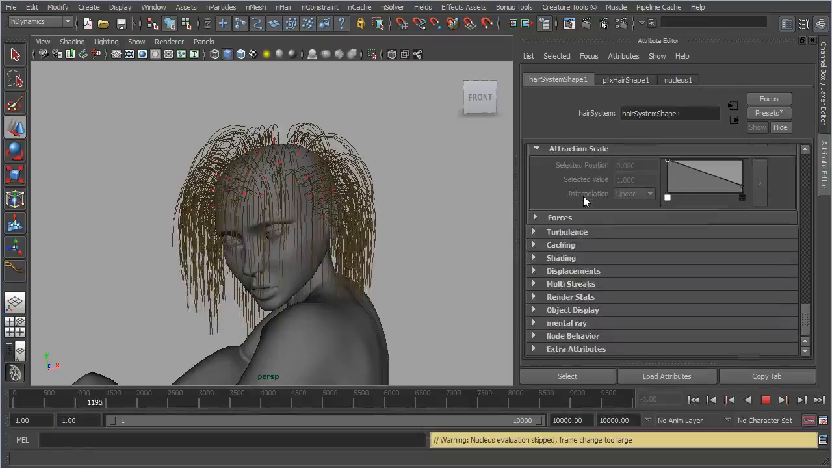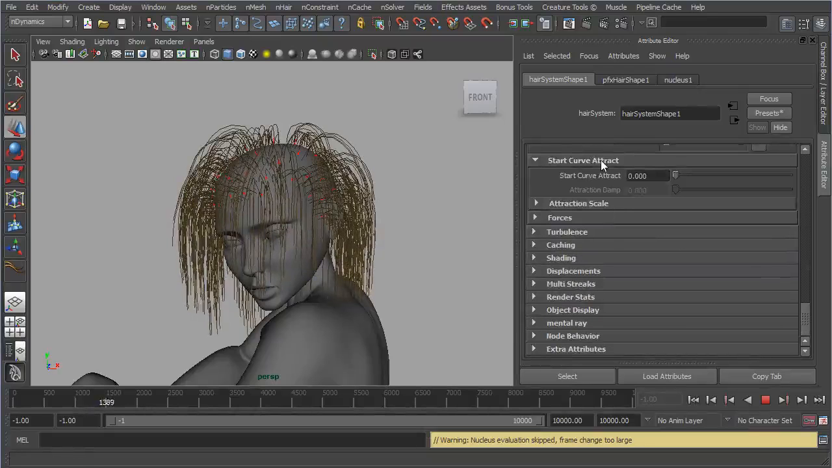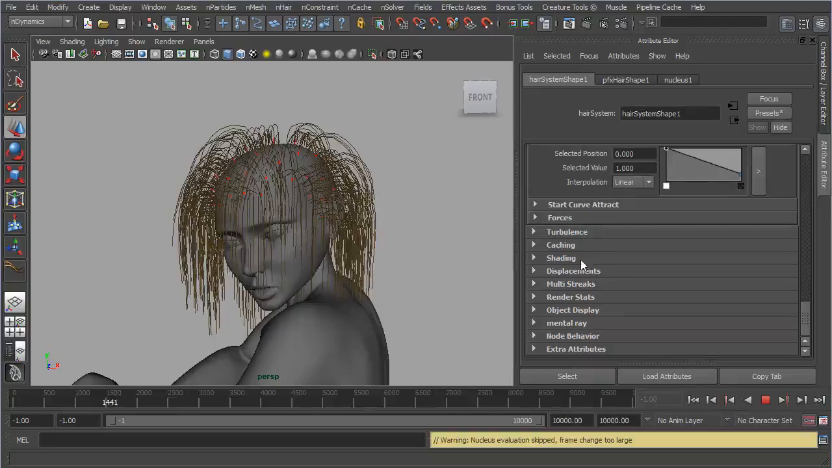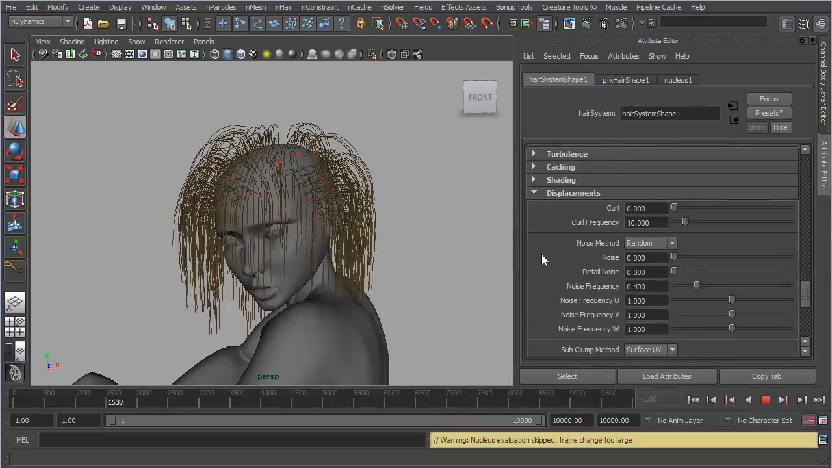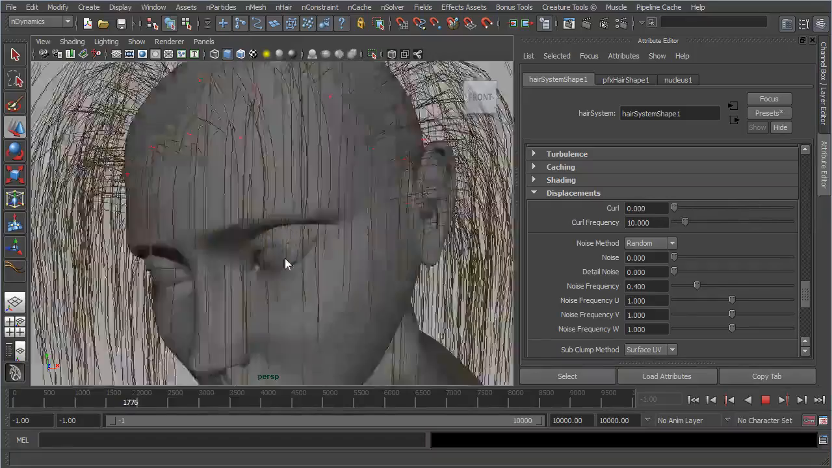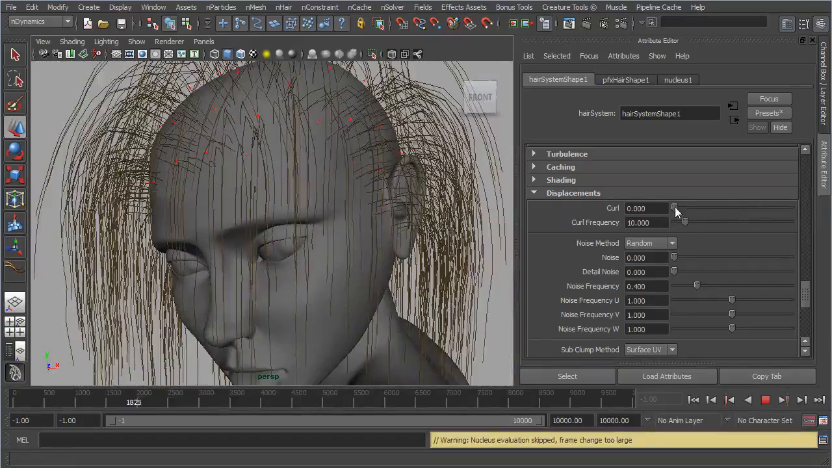We don't need forces because for this particular image we're not going to have any wind or anything in the scene, so we don't need to worry about dynamics or forces or anything like that. Now displacements we didn't look at previously, and this just adds displacements to each hair clump. You can crinkle them. And again, we'll probably play with these a little bit more when we come to rendering later.